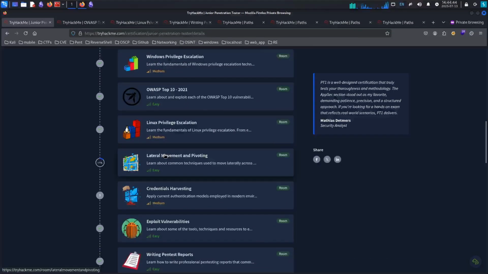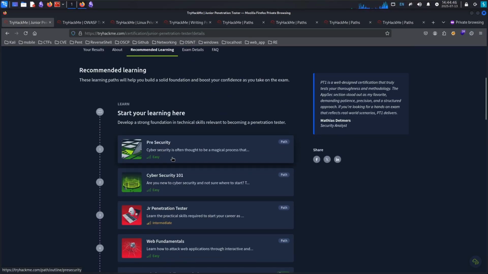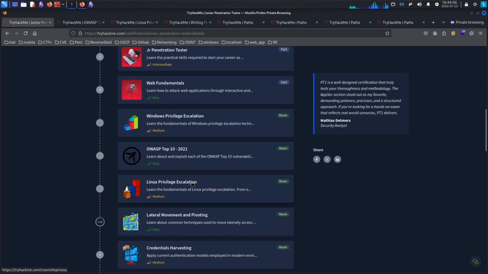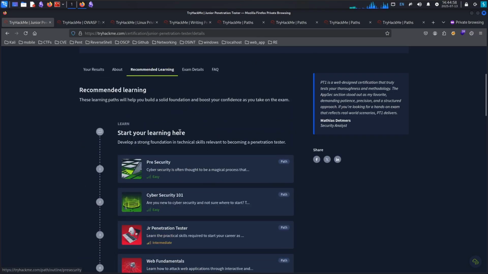Anyway, I think that the training that they provide is excellent on its own. A lot of it is free already. So you could probably jump into a lot of these paths without even having to pay, right?